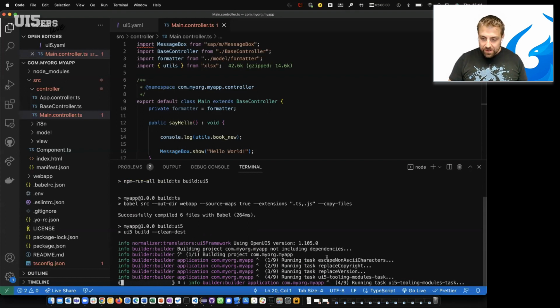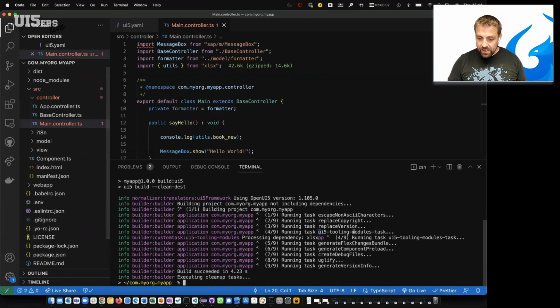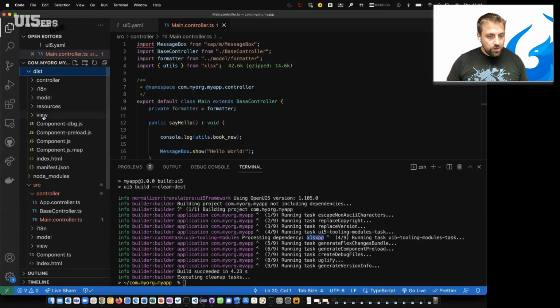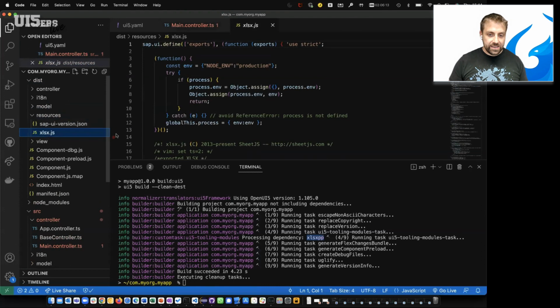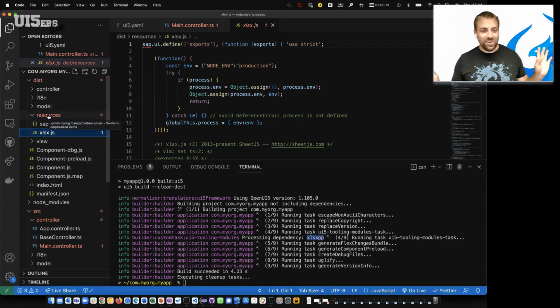So when I now build a TypeScript application, the UI5 Tooling Modules task is also being added here. It's processing the XLSX dependency. And in the dist output, what I see now is that in resources, it puts this XLSX dependency inside, like you have seen at runtime. So if I would deploy that standalone, all is fine, and it would work properly.